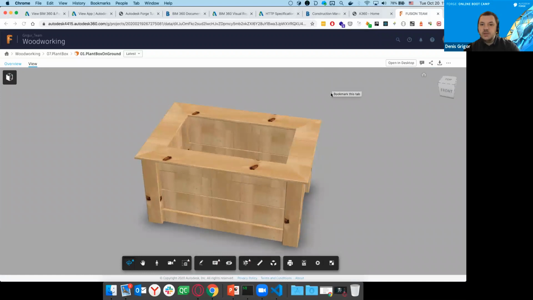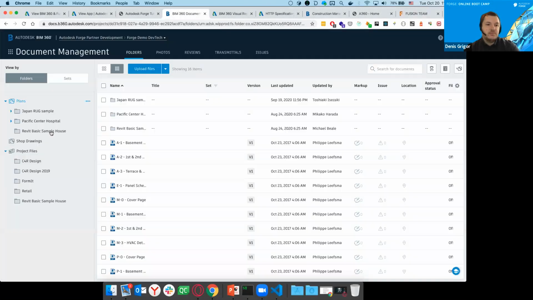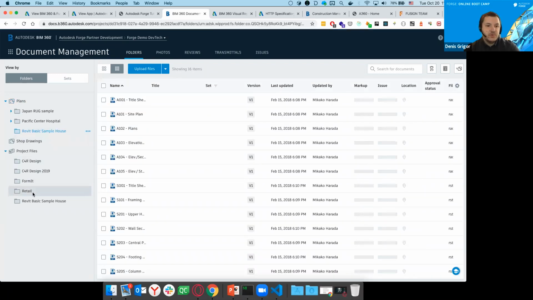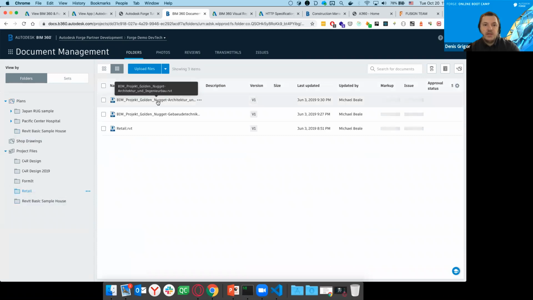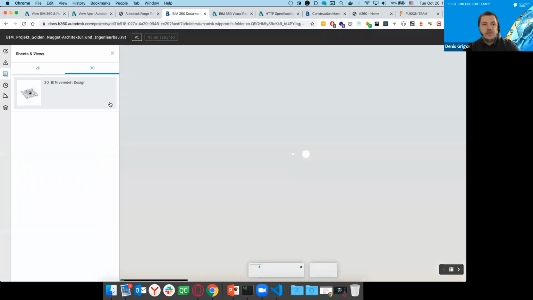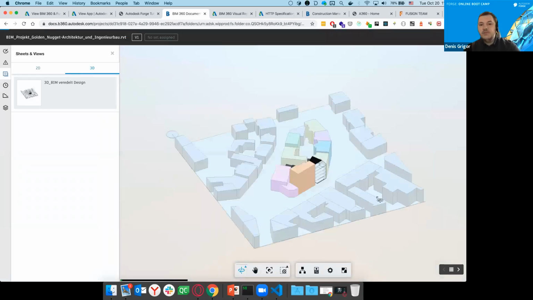Let me illustrate in the BIM context. In the BIM context, we have something like this. Here we have the BIM docs. We have the projects. Let's see the project details. And we have this very nice project. And we can visualize the 3D model of it.